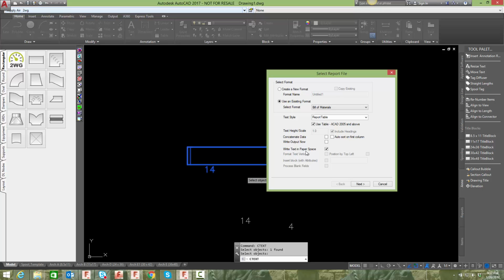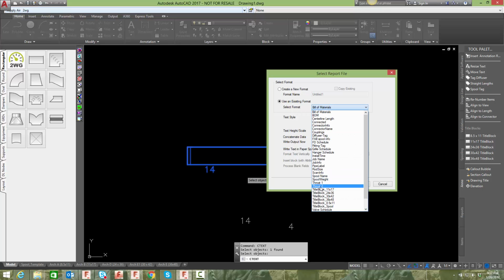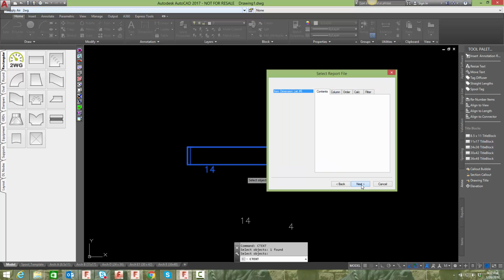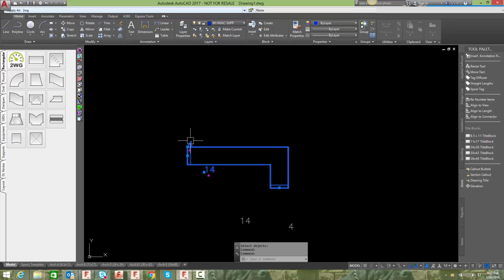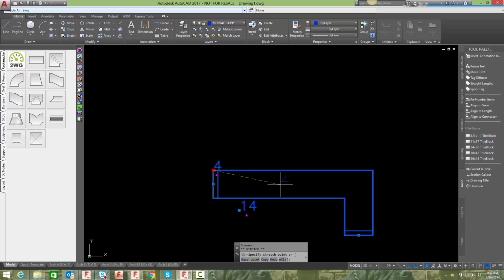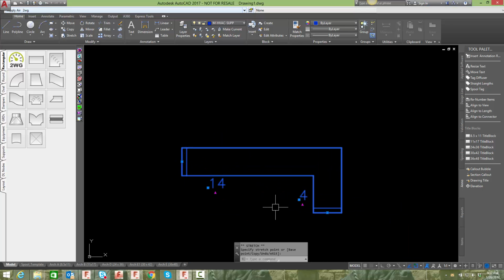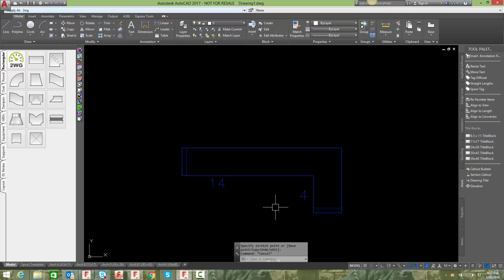That basically says let's run CTEXT. Now I can put throat 2 on. I'll run through. I didn't hit write output now. And now I have 2 independent tags through CTEXT. One tagging my 14-inch throat, one tagging my 4-inch throat.